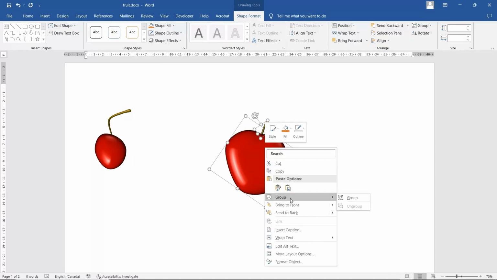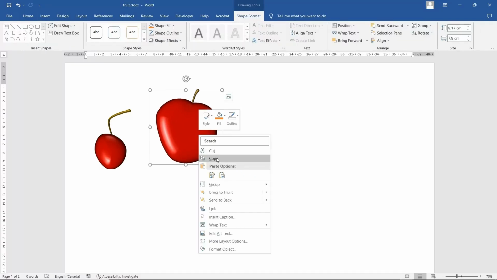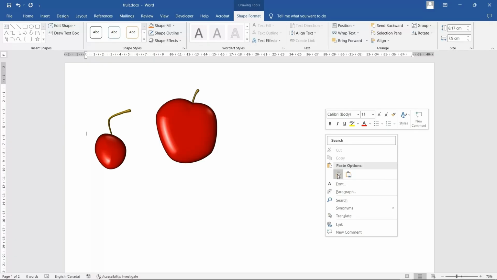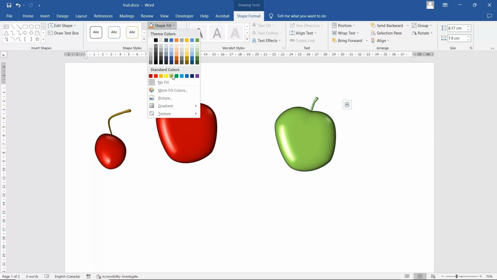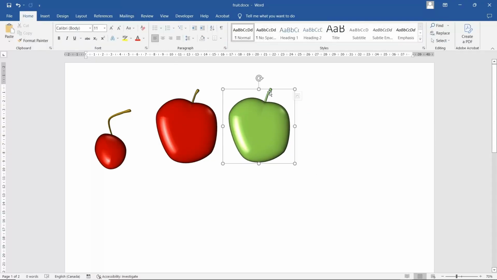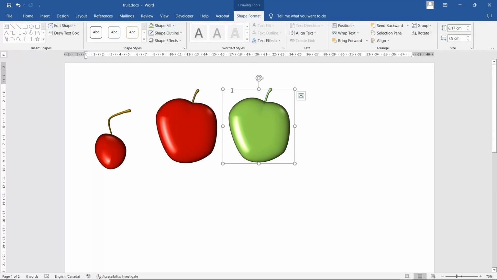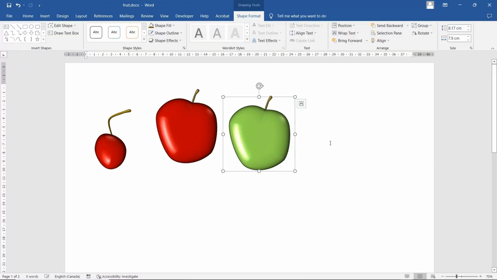I'm going to group them. You can group it here as well. So now you have an apple. Copy. Paste. Now it's very easy to just have a green apple now. I shouldn't have actually, the top part I shouldn't have selected. Well, you can have a green stem too. I can easily change that back if I wanted to. Shape fill. There you go. There's two apples.